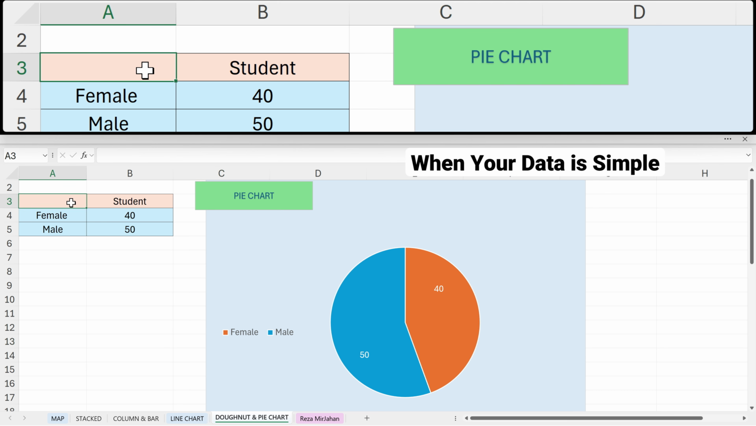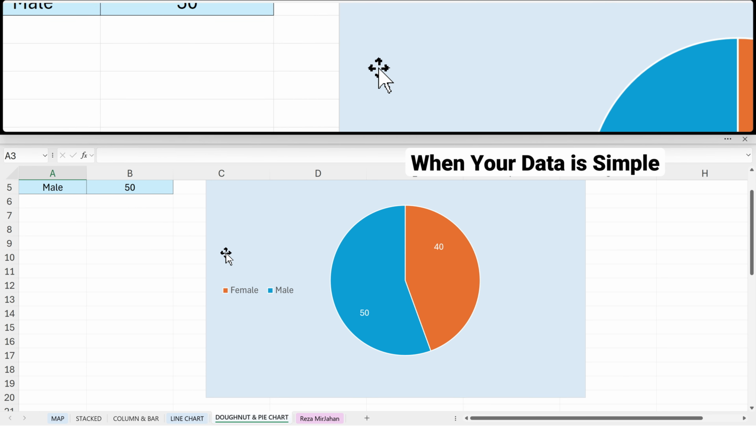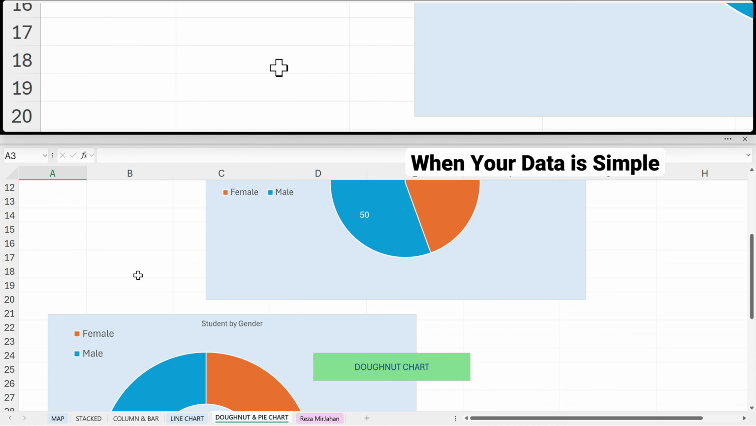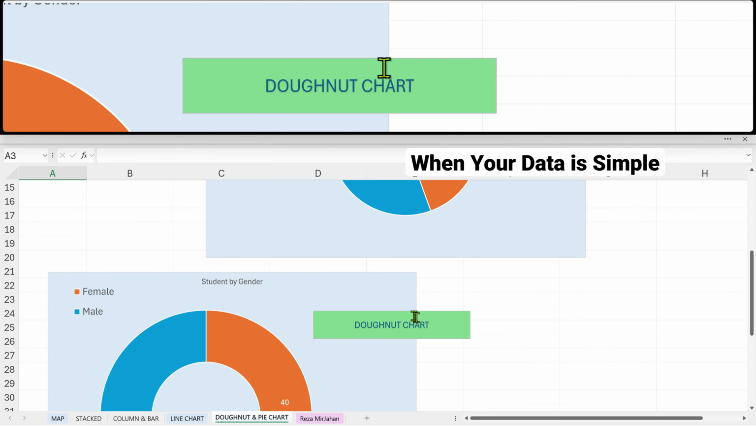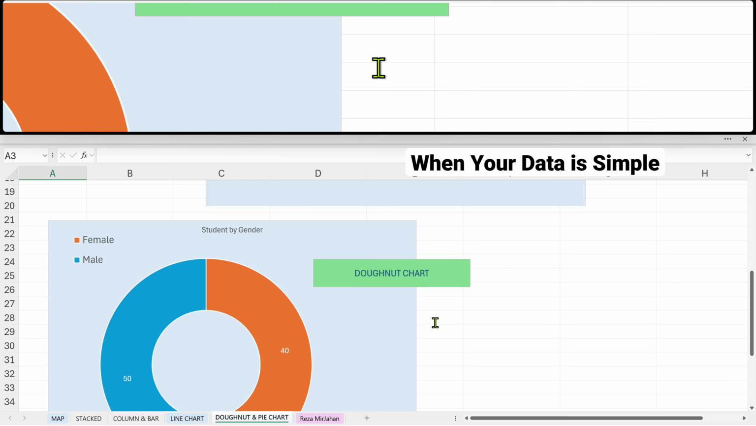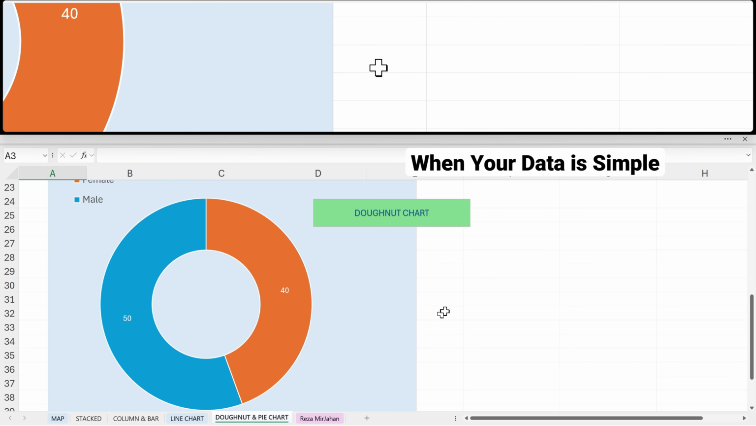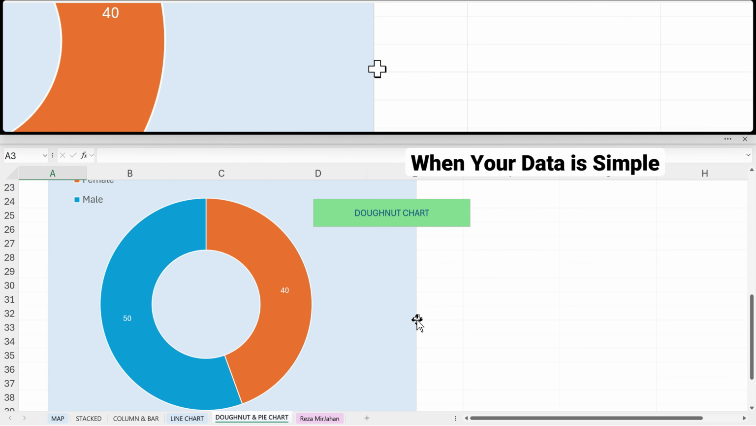When your data is simple, keep your charts simple. Let's start with two classics, the pie chart and its cousin, the donut chart. Both are designed to do one thing really well, show parts of a whole. Imagine you have a simple count of students by gender, say 40 females and 50 males. A pie or donut chart is perfect for this. Each slice or segment clearly represents one group's share of the total.